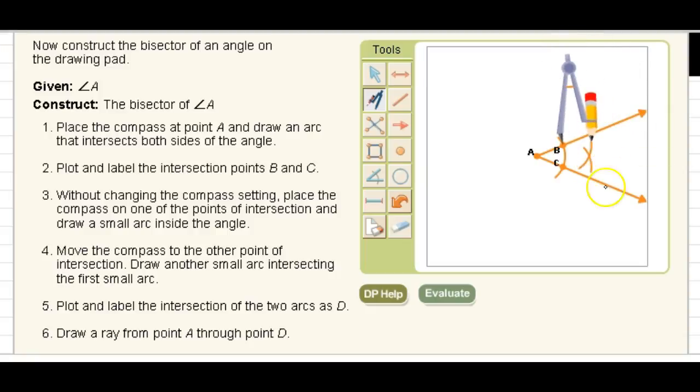And notice they cross. So now we want to label this point as point D where they cross. Making sure we can select both. And then we can draw a line from A through D. In fact, we're going to draw a ray, not a line. So now these two sides should be the same. Angle BAD should be the same length as CAD.